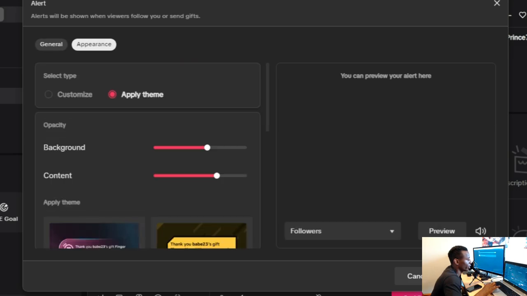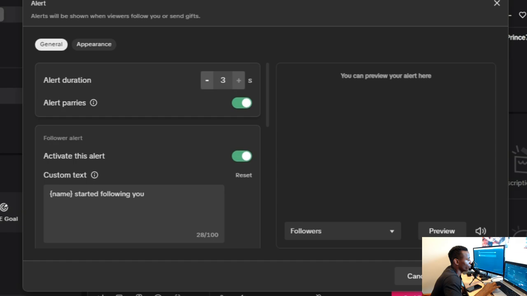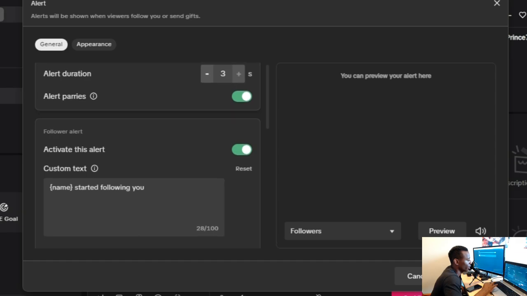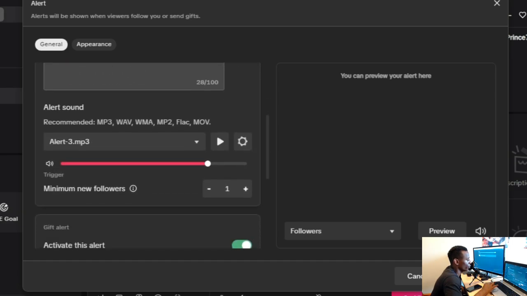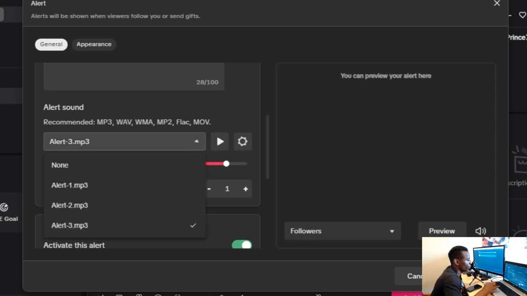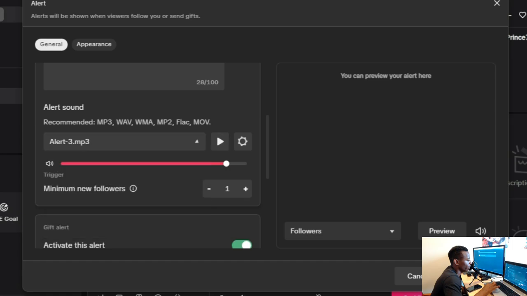Now for the general part of it, it shows you the duration. So you can have a maximum of 3-second duration. And you can activate this alert, and here it shows the name of the person. So if the person's name is Kitty, then Kitty started following you, and you can change the text there based on what you want to have on your screen. This is the follow notification, and then you can also change it to whatever else you prefer.